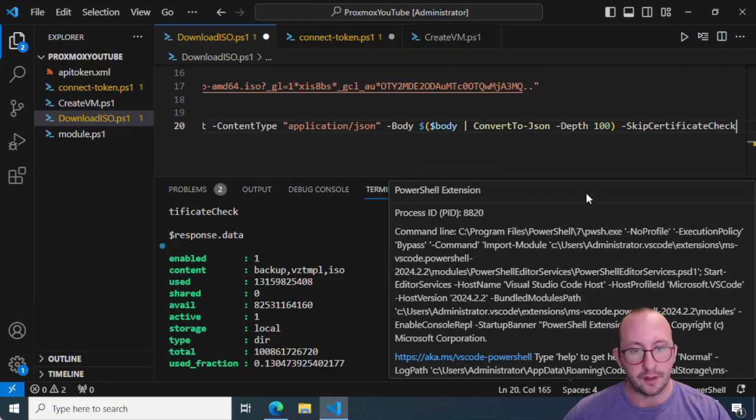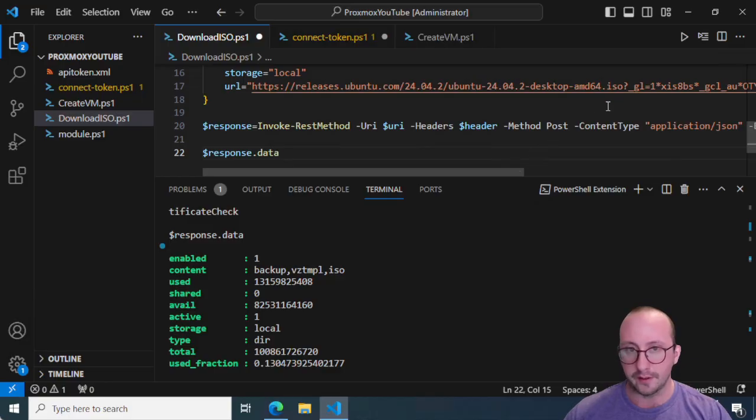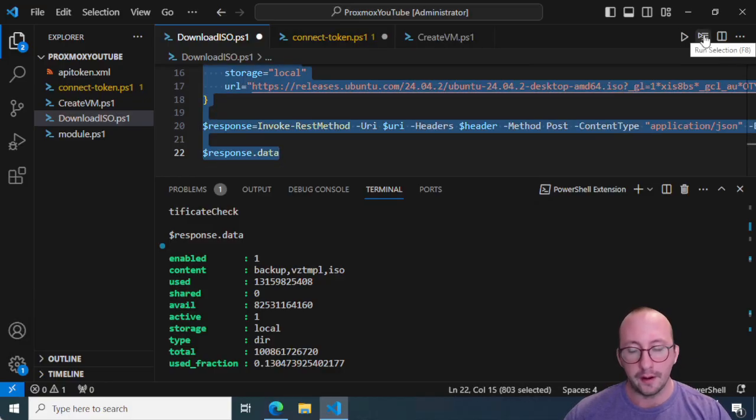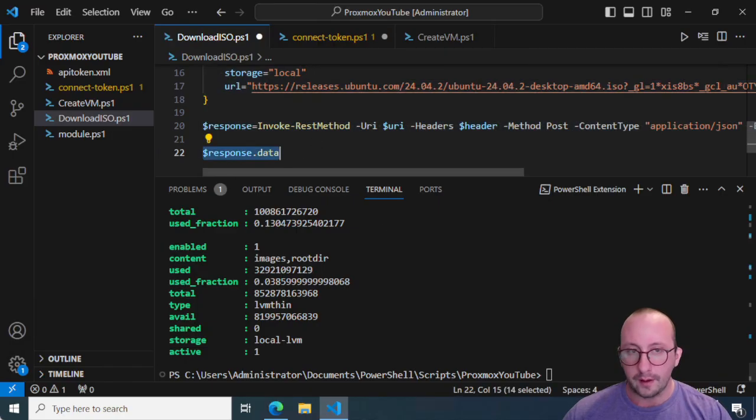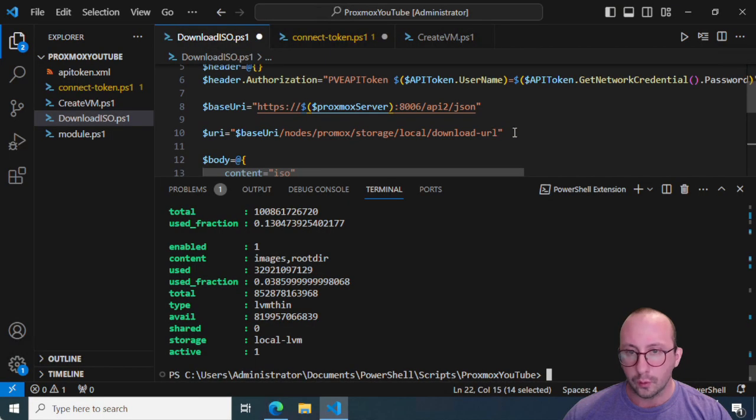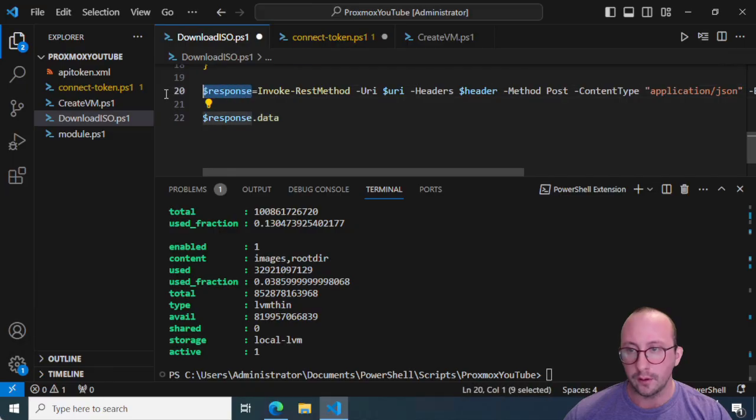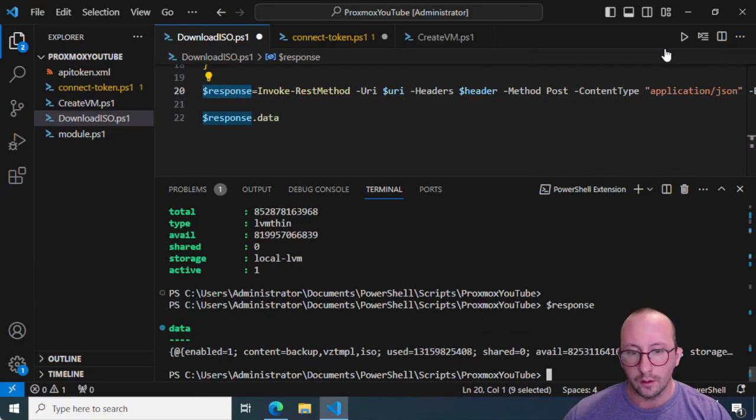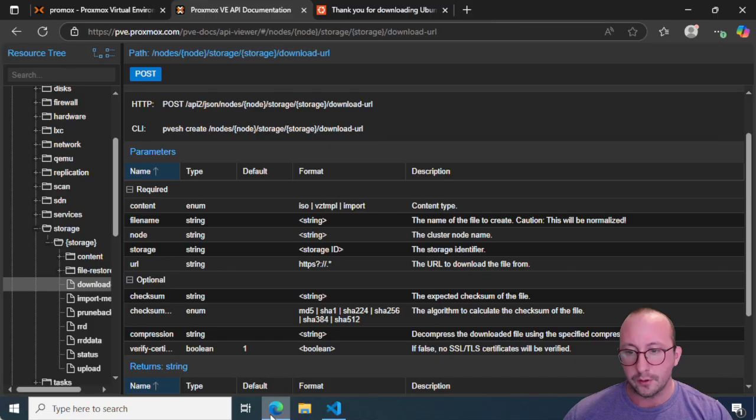And then we're going to skip the certificate check. And then we're going to put response.data at the end there just to see what it gives us back. And we're going to run that entire code here. All right. And of course, now we get our storage here. So let's just make sure that everything is good. The URI, everything there seems good.